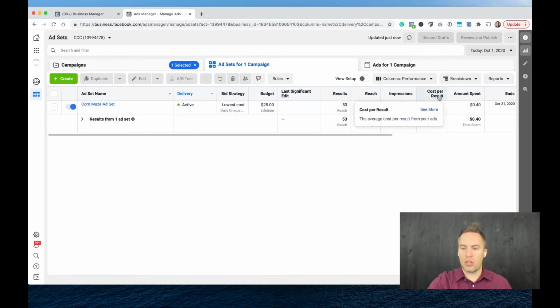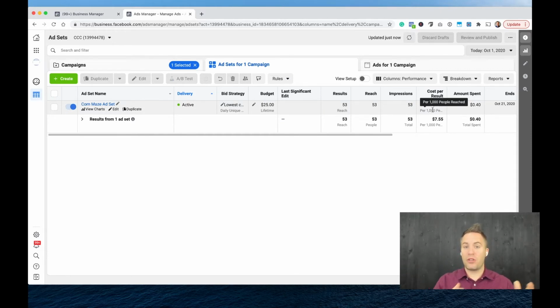And then it'll tell you cost per result. And again, right now it's saying cost per 1,000 people reached. This goes back to the objective. If I told Facebook my objective was for people to download this resource, and when they do, they end up on this page, well, then it would be cost per people that downloaded it and ended up on that page, right? And we'll talk about how to do that.